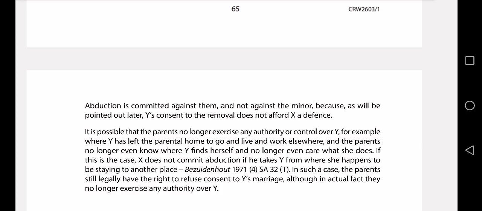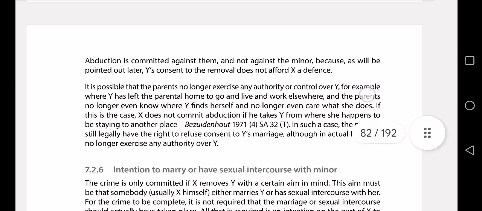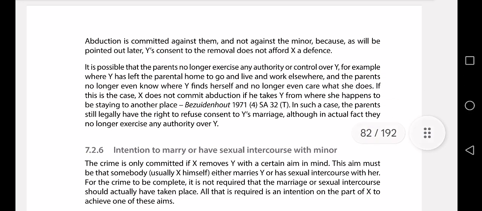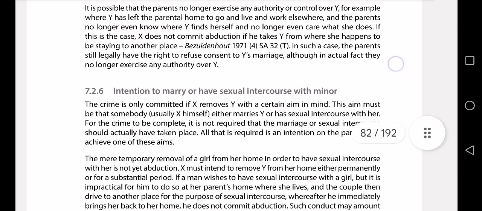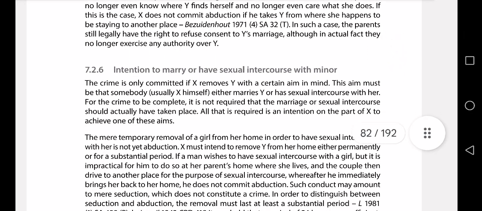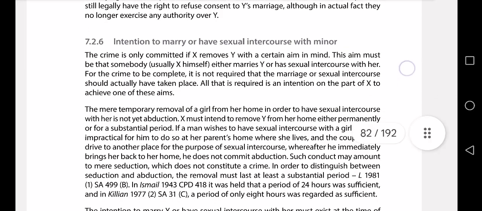If this is the case, X does not commit abduction if he takes Y from where she happens to be staying to another place. Beswidenhout 1971 (4) SA 32 (T). In such a case, the parents still legally have the right to refuse consent to Y's marriage, although in actual fact they no longer exercise any authority over Y.